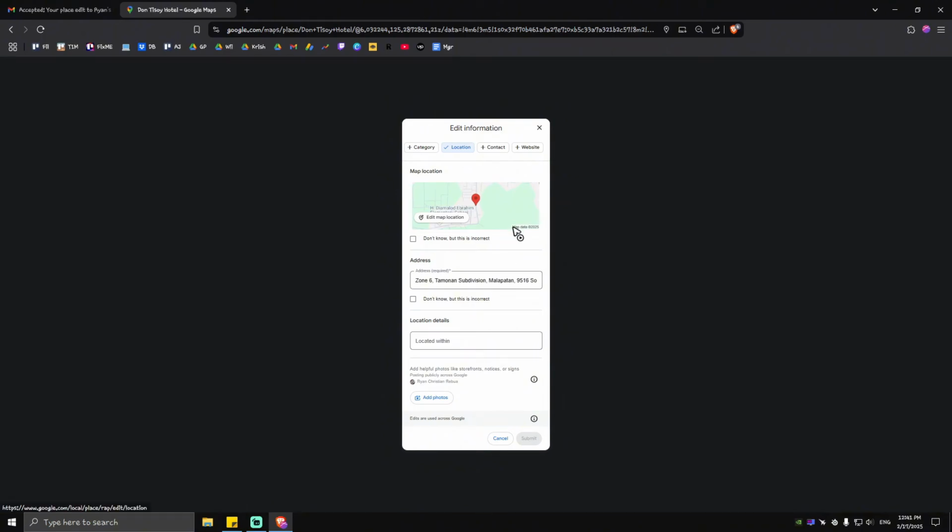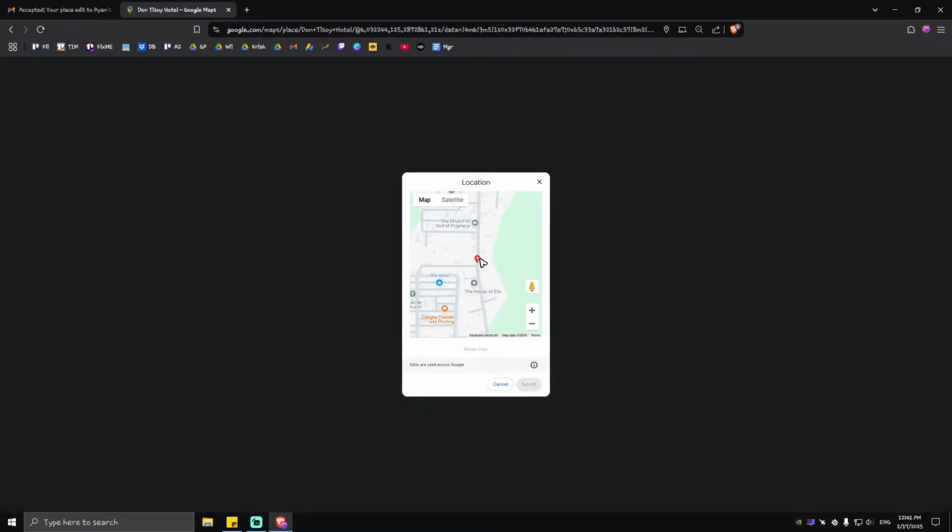So just go ahead and change the address right here, or you can just basically click on edit map location and the mini version of Google Maps will pop up. Just go ahead and put that wherever you want or where the business should be. Like for example, I'm gonna put it in here, close to my mom's house. All right, let's say for example, just hit on submit.